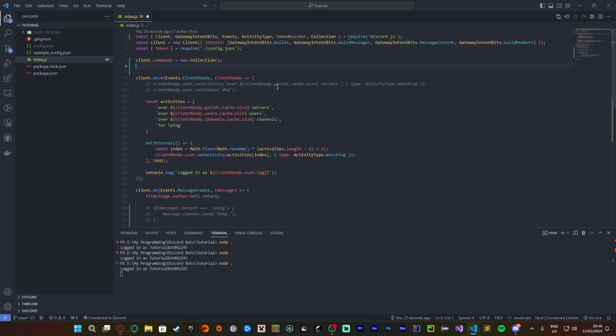This won't do anything by itself. We need to also export the client. We need to do module.exports equals client. This isn't necessary for the command handler, I don't think, but it is good practice because now you can call the client in any external files you want.